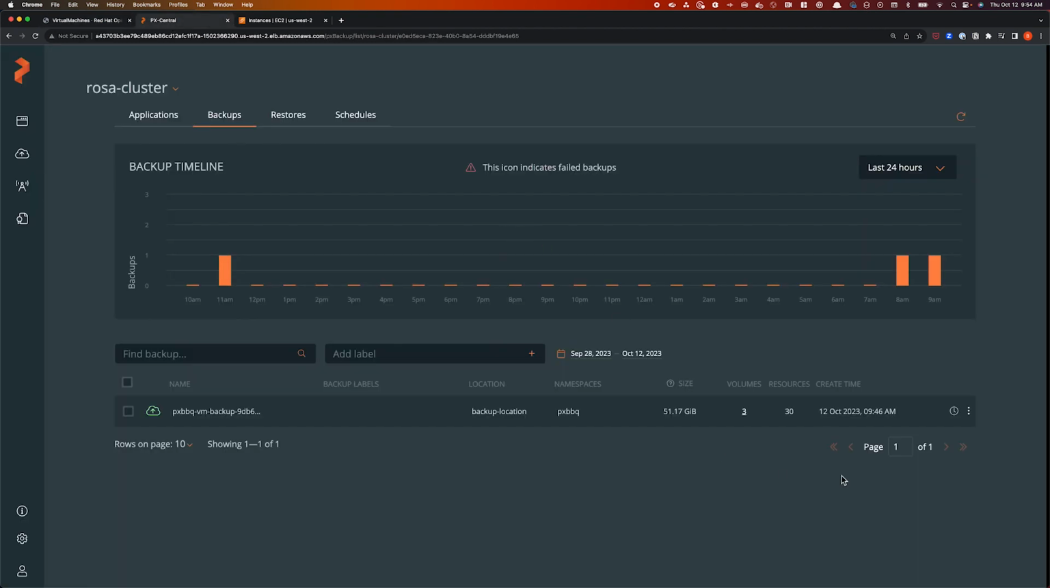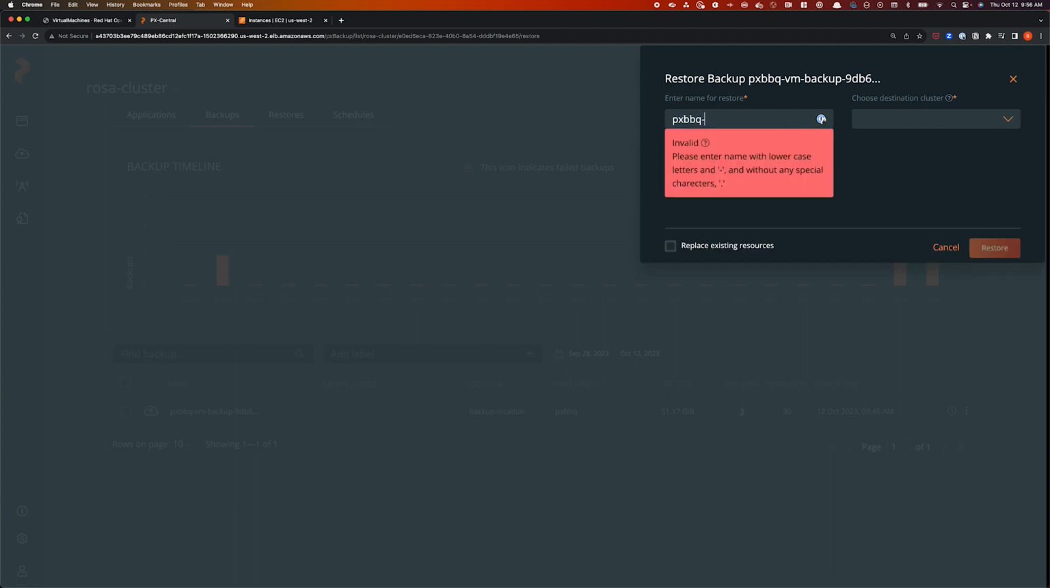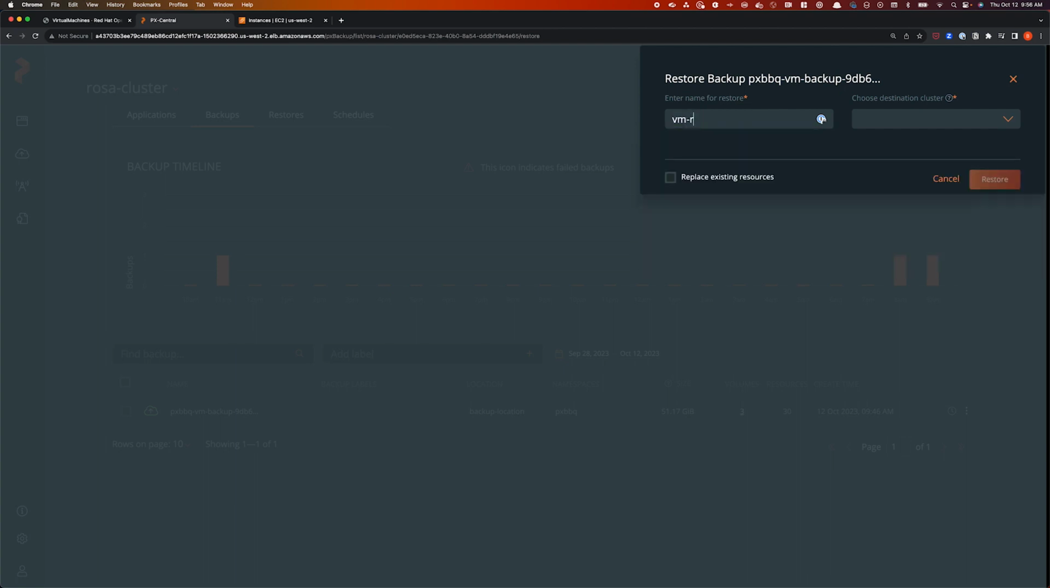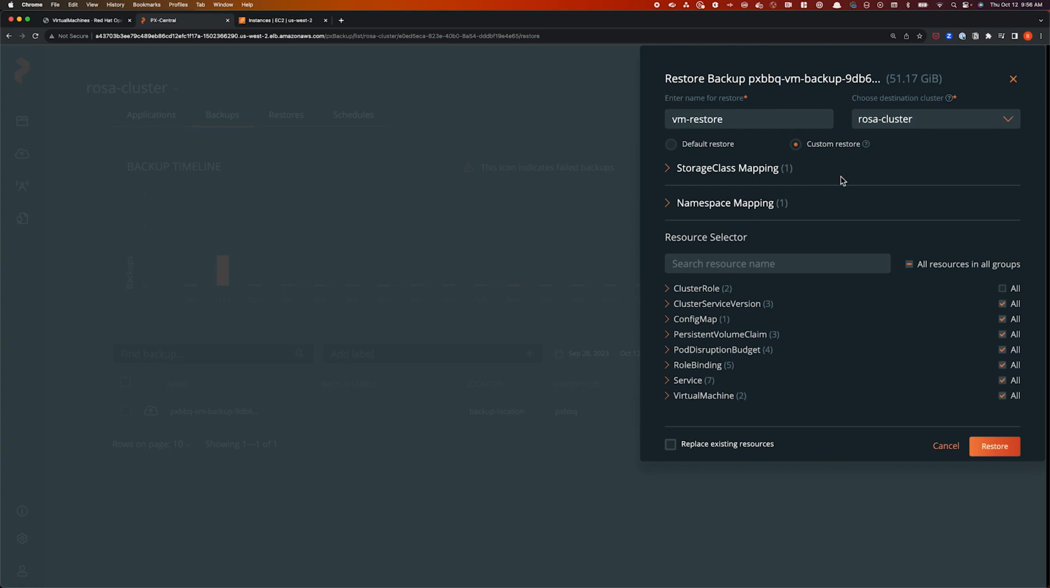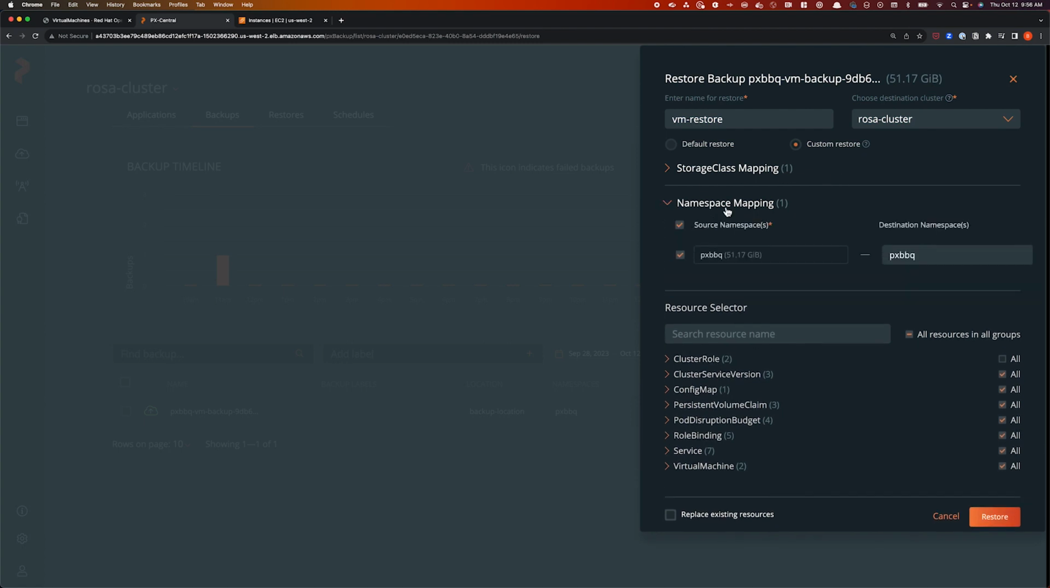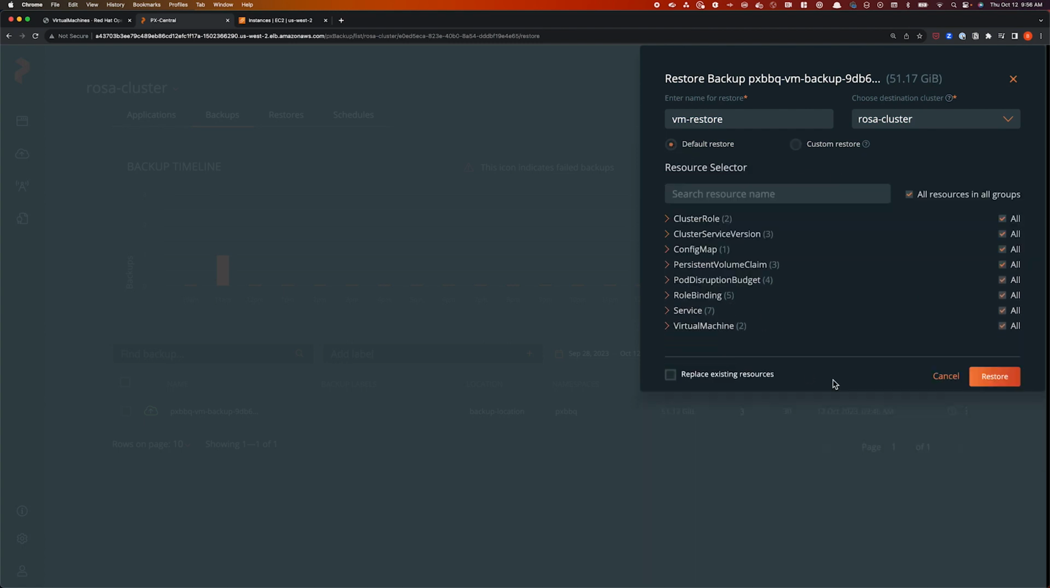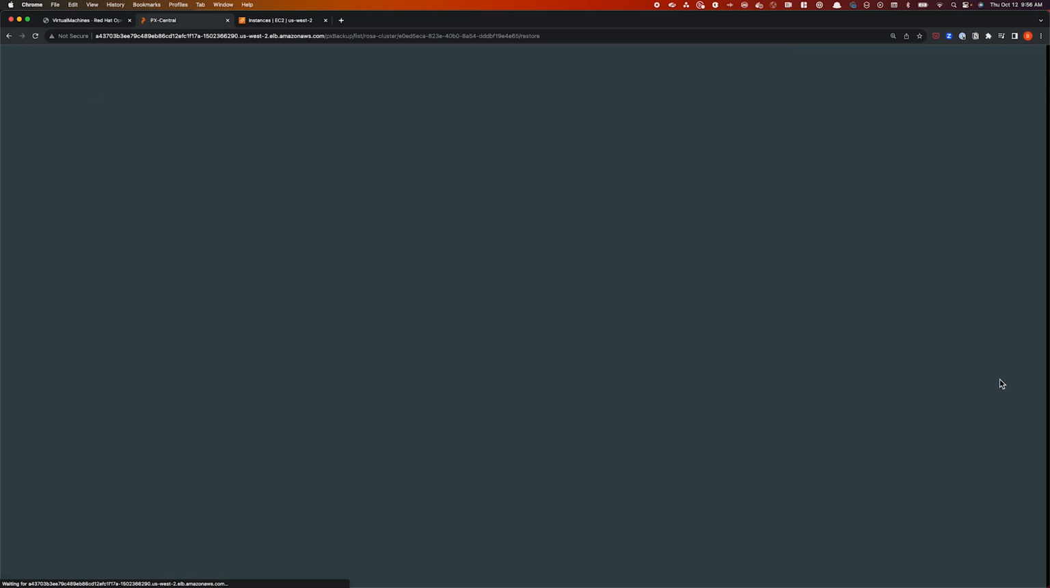Now that we don't have our VMs anymore, let's go back to Portworx Backup, select the backup snapshot from which we want to perform the restore operation, and then hit restore. We can give the restore object a name, so we'll just call it VM-restore, and then we select the ROSA cluster as our destination cluster. You can also restore to a different OpenShift cluster if you wanted to. You can customize the way the restore happens, so you can restore it to a different namespace using a different storage class, but we'll just keep it as default for this simple demo.